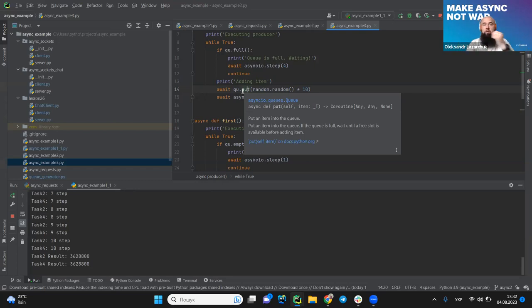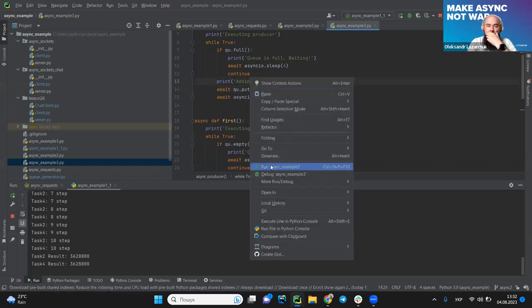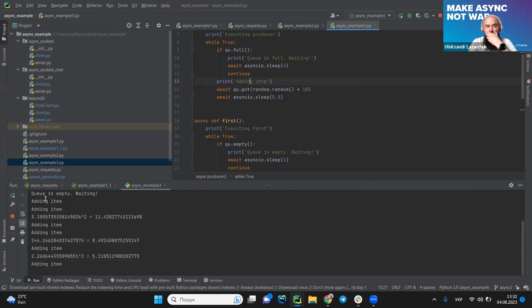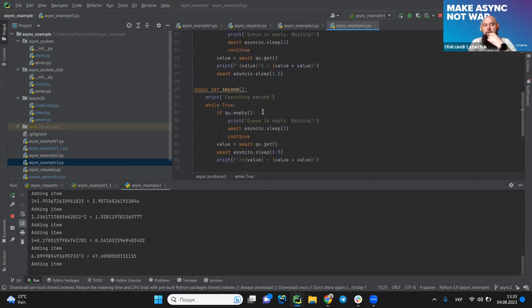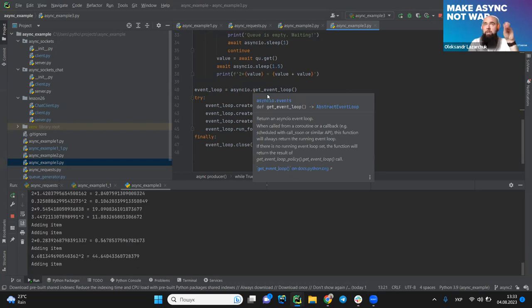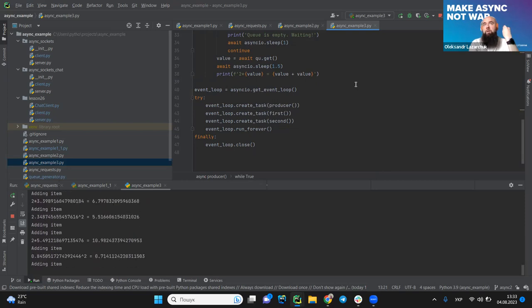And this is the only difference. It works in this way: the queue is empty, waiting, adding an item; there's something, the queue could be full or not. So this is the producer-consumer model. I have a producer and two consumers. When the queue is full, the producer waits. The producer will put new tasks in the queue, and consumers will get the data from the queue and try to process it. And that's all.